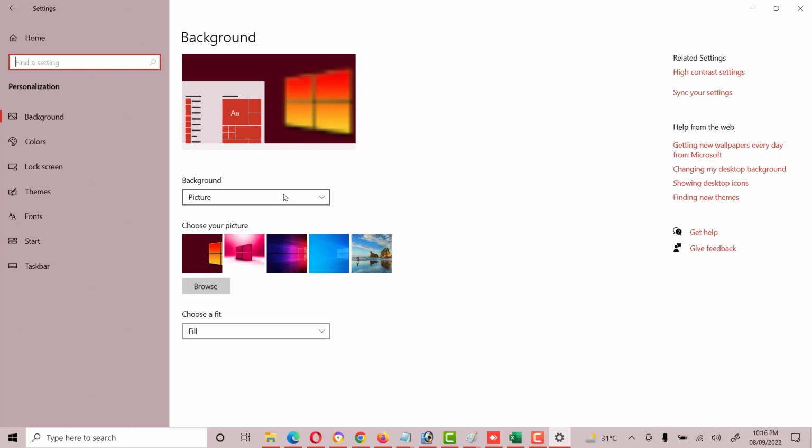First of all, we will look at the background picture. Under personalization, click on background. Here in background we see different options. One option is picture, then there are solid color and slideshow. In pictures we have to select the picture, and we can set a picture from the already available pictures, or we can also browse for a picture from the system.